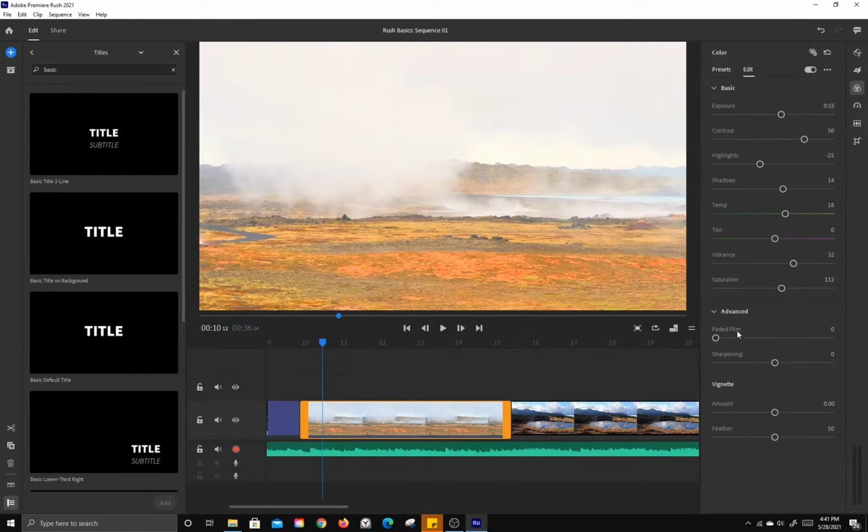You can get faded film in here, if you want to get a faded film look, stuff like that. You can sharpen your image. Kind of see what that does. You can add a vignette, a white or a black vignette, that kind of burnt edge look to draw the viewer's eye to the center. And you can even feather that.